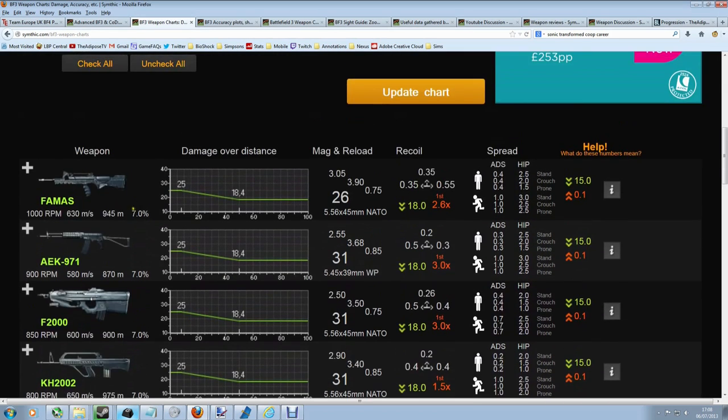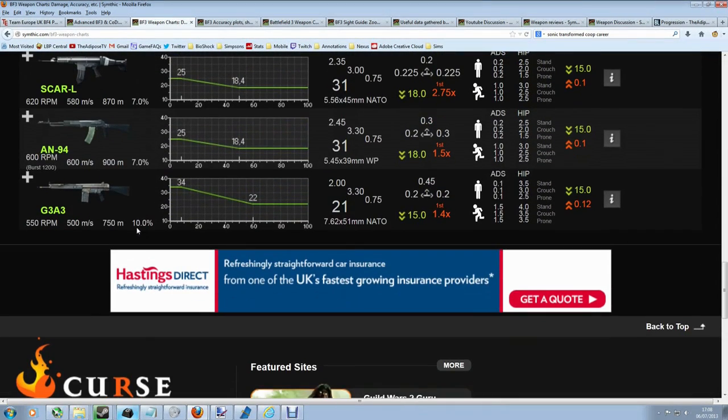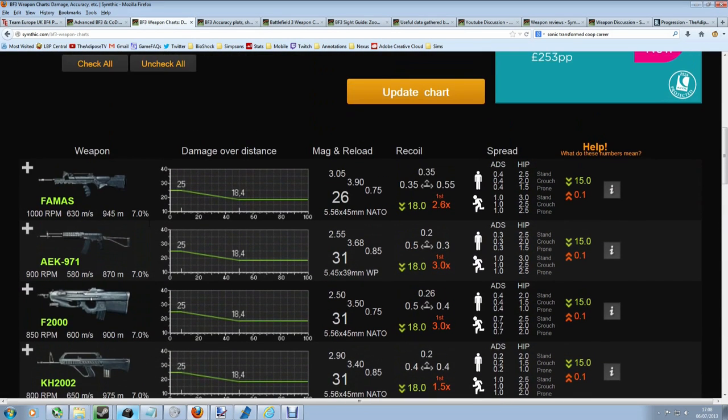And you can see that in terms of suppression given off by assault rifles, it's nearly almost completely universal until we get down to the G3A3, which is just a little bit of an exception in most cases. Right, now we've got a nice little graph here. Now this is your damage fall off, which basically tells you up until what distance you're doing maximum damage, and then after what distance you're doing minimum damage.